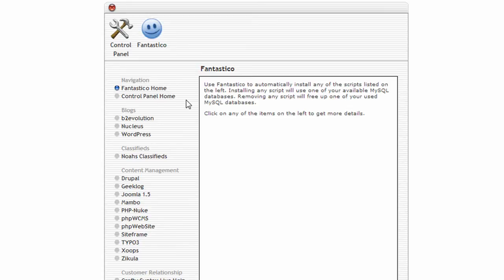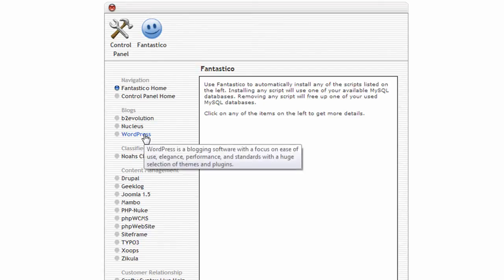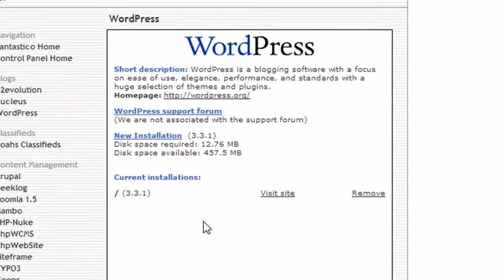So now I'm in the Fantastico control panel, and on the left-hand side, you'll see all the different scripts that you can install very easily on your website, and the one we're looking for is WordPress. And this screen will show you your current installations of WordPress. I actually have one installation on the root of my site, but most people installing for the first time will have no installation, so you're going to click New Installation.